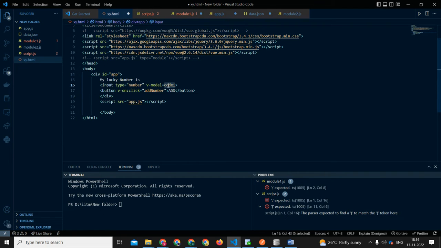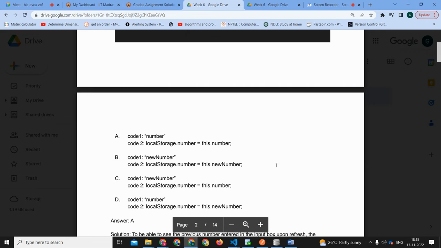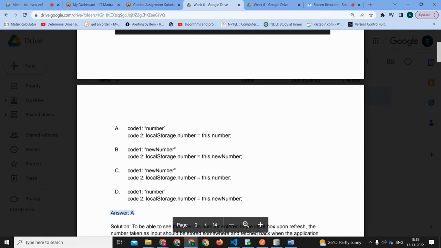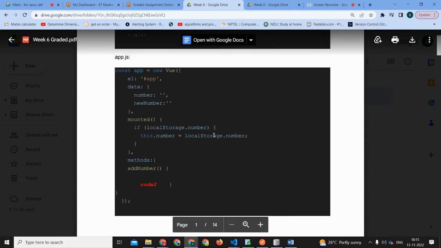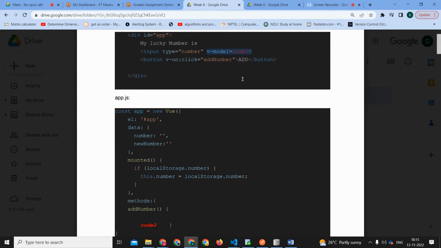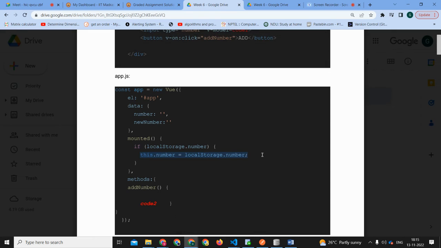So here, whatever you're going to give, in this case it's supposed to be number. Actually, what you told is wrong. See, the answer is A: number and this.number. Whatever you are putting in v-model, if you put new number here, then you should look at mounted. What is it doing? This.number is referring to this part, right?